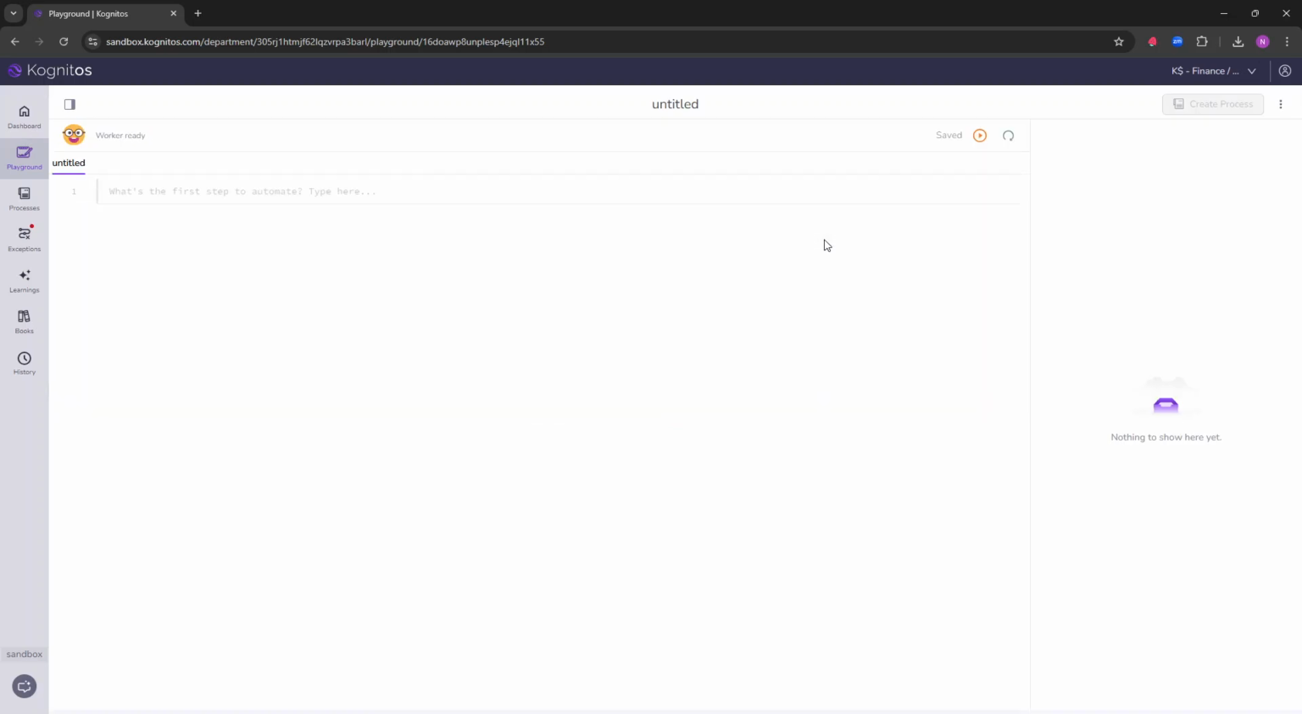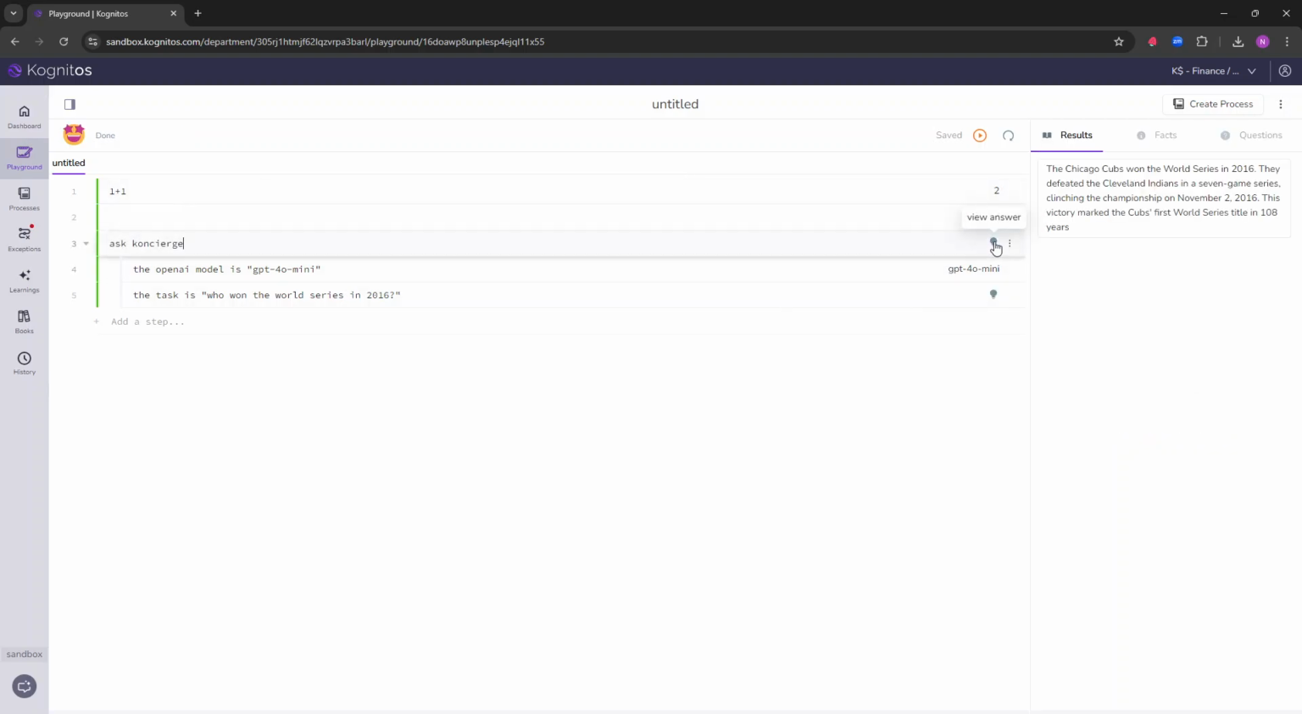From here, you can start from complete scratch. You can do something as simple as 1 plus 1, and then go ahead and hit run, and it'll give you the answer. Once you're done with that and want to get a little fancier, you can do things like calling out to GPT-4o Mini and ask who won the World Series in 2016. I've already sent that off, and the answer has already come back. In case you forgot, it was the Chicago Cubs. So simple, complex, and everything in between, we can handle it in a number of different ways.